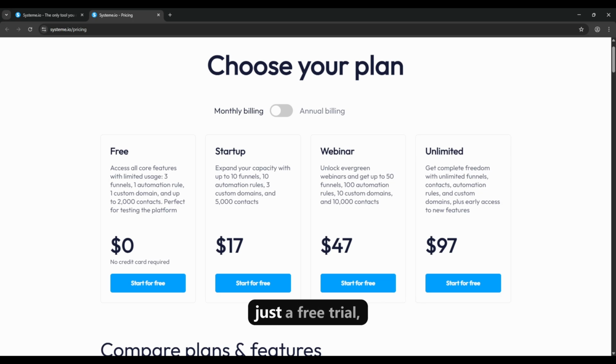Now this plan isn't just a free trial, you can actually run a basic funnel, send broadcasts, and even sell 1 product with it. It's a great starting point if you're just testing the concepts or building your first list. Next we have the Startup plan, which is roughly around $17 per month when billed monthly.